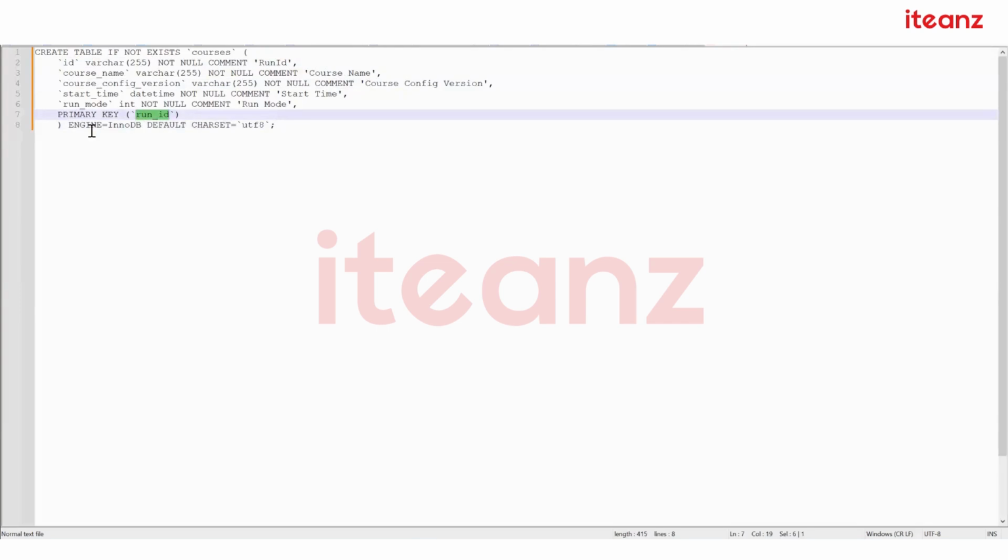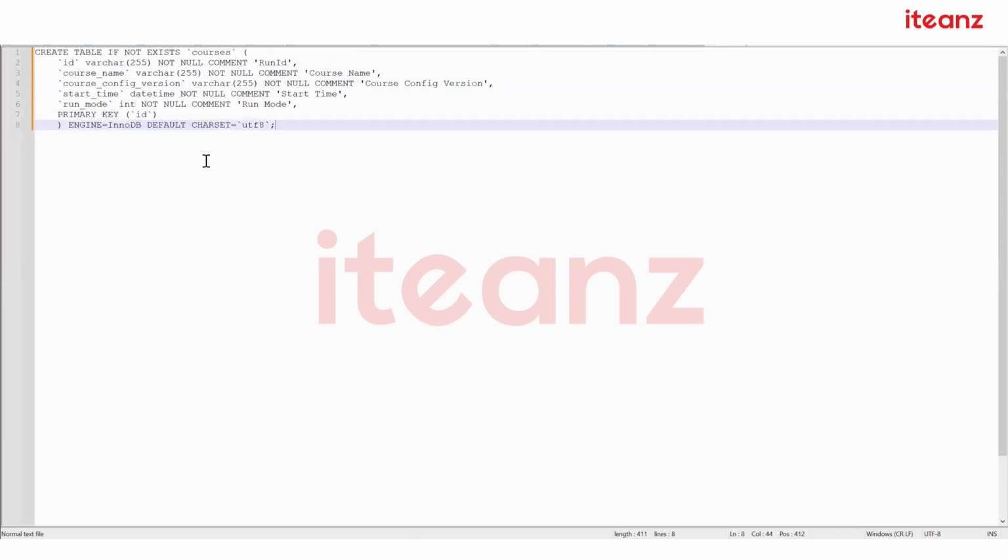You have to change the column name also. The column name is ID. Look at the run ID, it's written. Yeah, keep it ID. See, we are saying not null. That means it cannot be empty. ID is an integer, right? Not a string. So put integer. Remove varchar 255. Varchar is for strings.